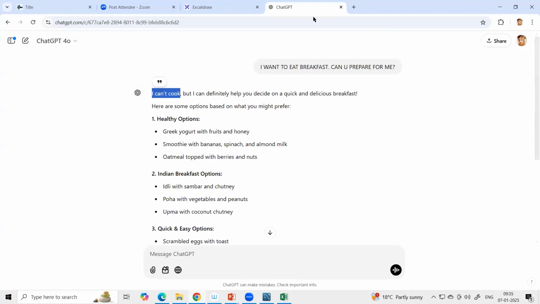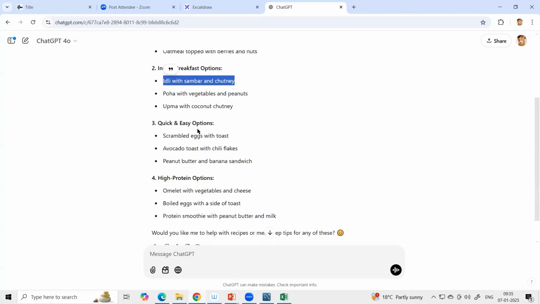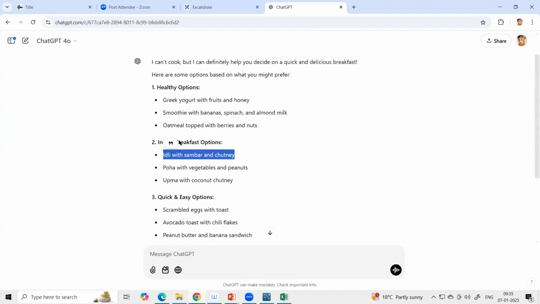What I'm saying here is there are certain jobs which cannot be replaced. I want to eat food now. Can ChatGPT give me? It's an AI tool, right? Why can't it prepare food for me? It can't. It can give you a suggestion of what to have and how I can make it.